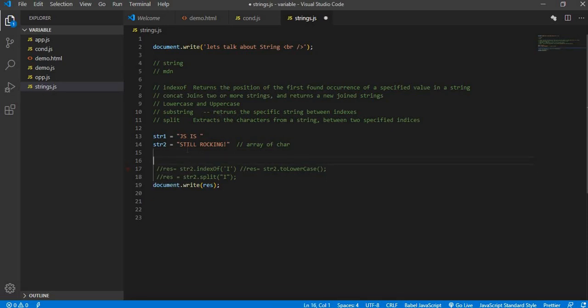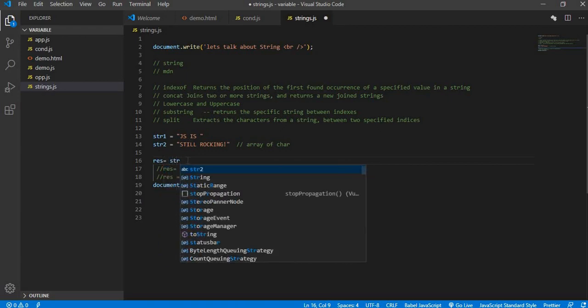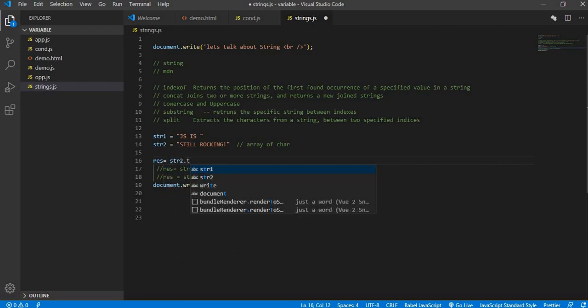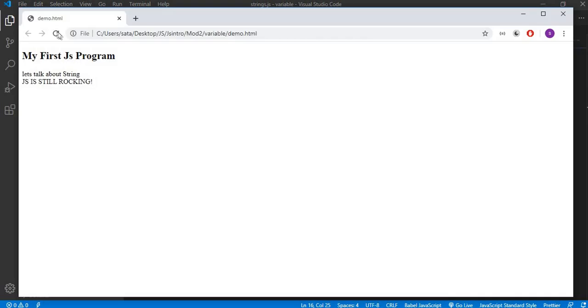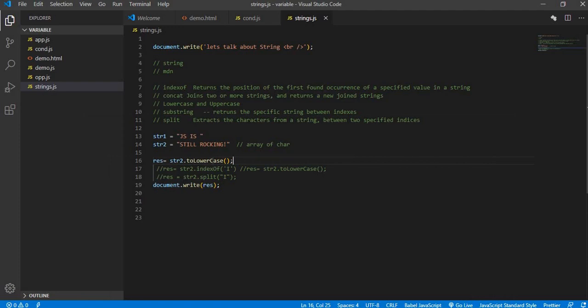Here we have it in uppercase and lowercase. This is in uppercase, and I can convert it to lowercase. Result equals to string 2 dot toLowerCase. So it will convert all of it to lowercase. Still rocking is in lowercase. Like this, if something is in small and I want it in uppercase, it will convert it into uppercase.